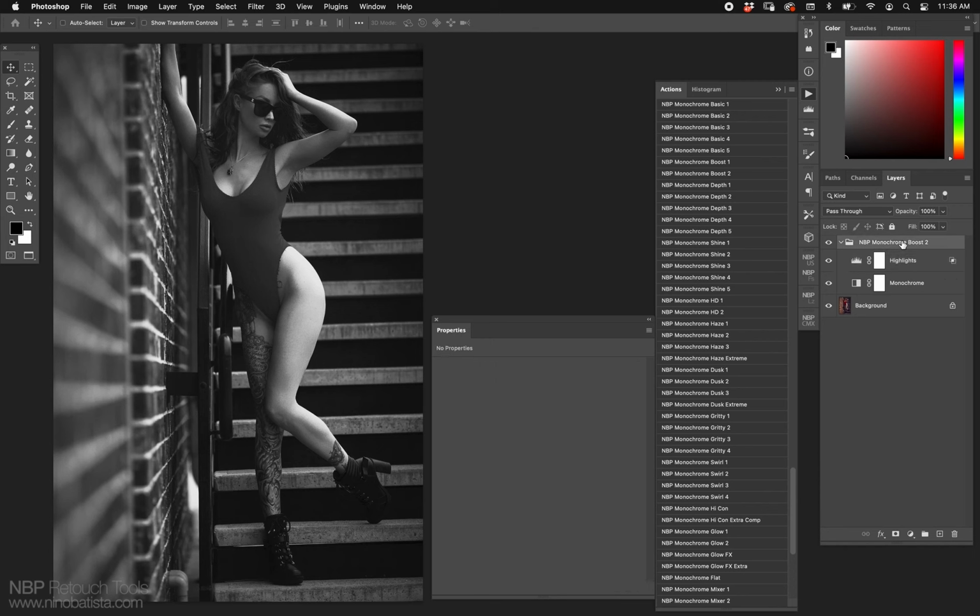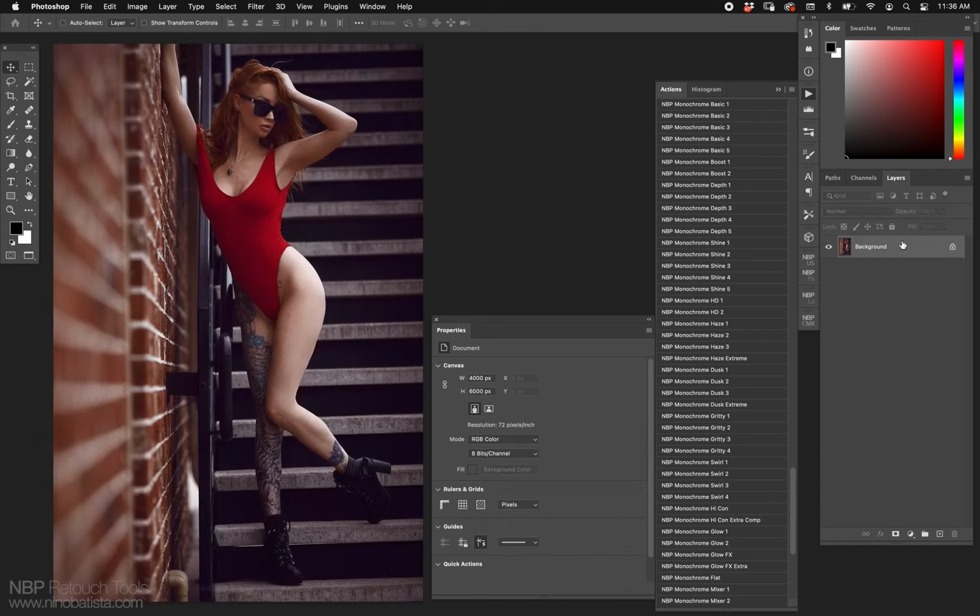Always encourage you to use these actions, any NBP actions, in a manner that you can adjust once you get a result. When your eye says, oh, I like that, but I wish I could do X, Y, Z. Do it. Don't just take the action at face value.